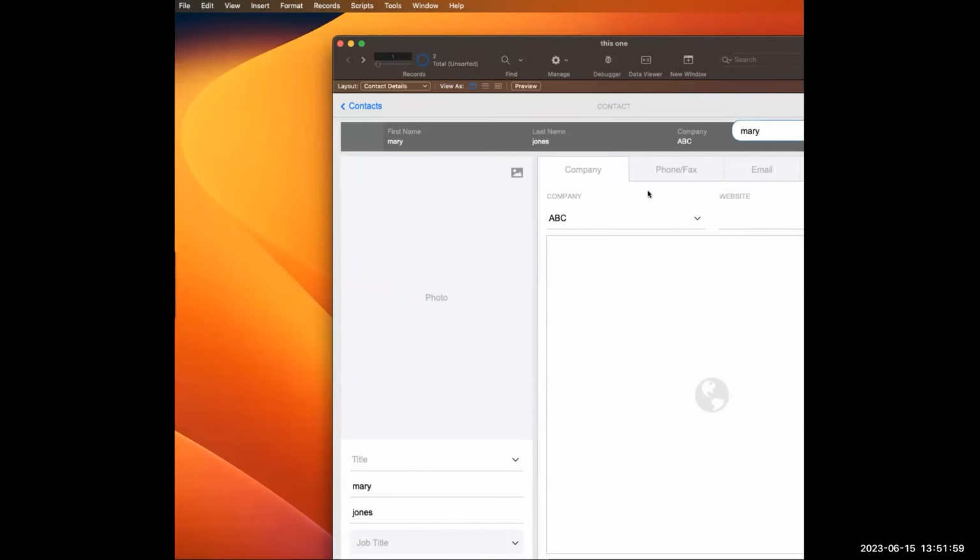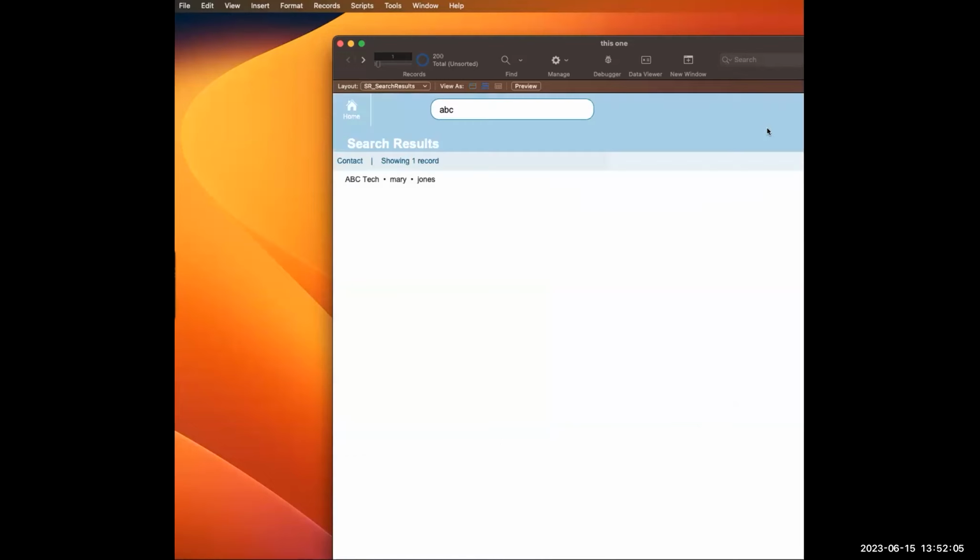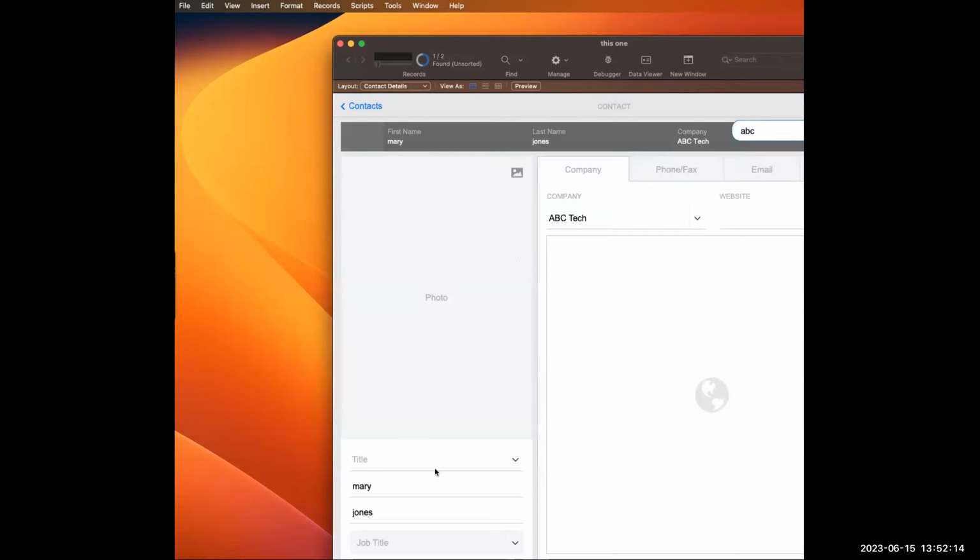If I have a company called ABC Tech, whatever, if I search on ABC, maybe that'll work. Yep. So it actually is working. So I don't think I actually programmed it to look at the names correctly, I guess. And then I also have it set to look at phone number.